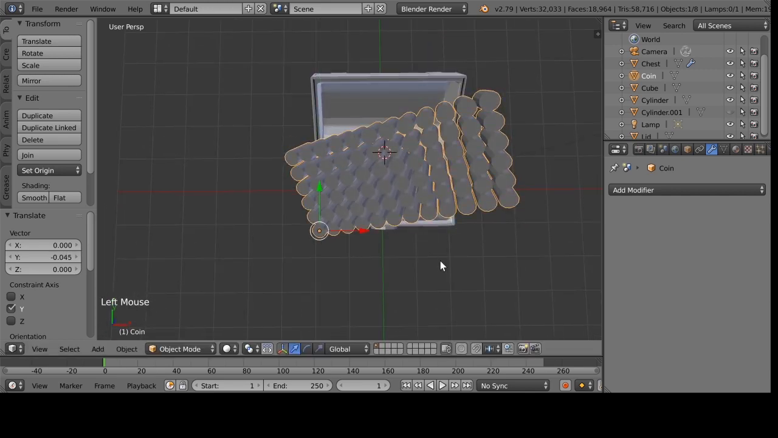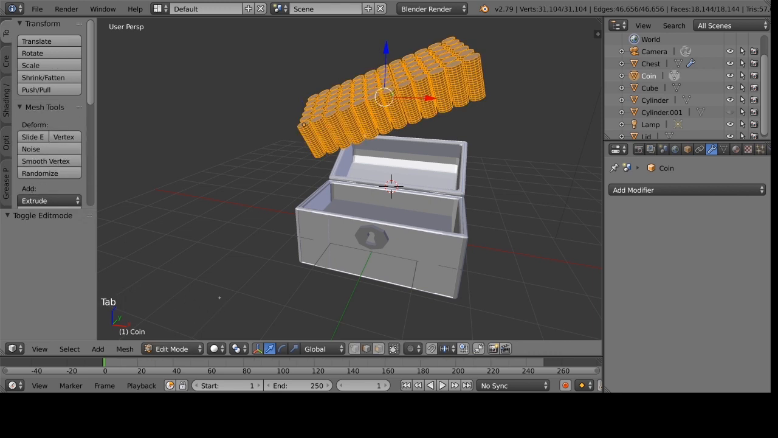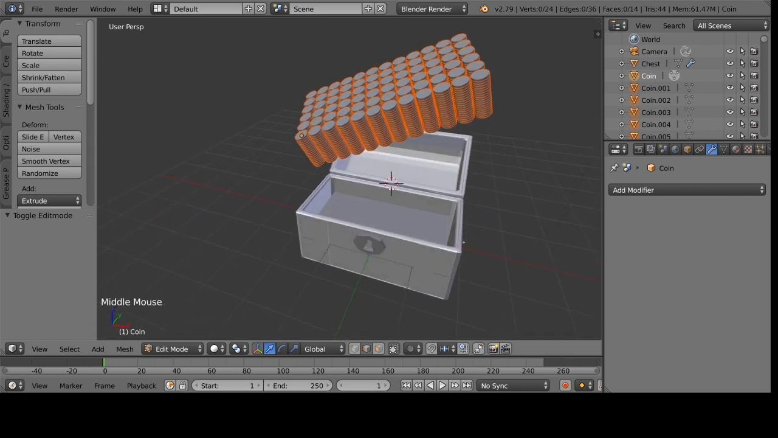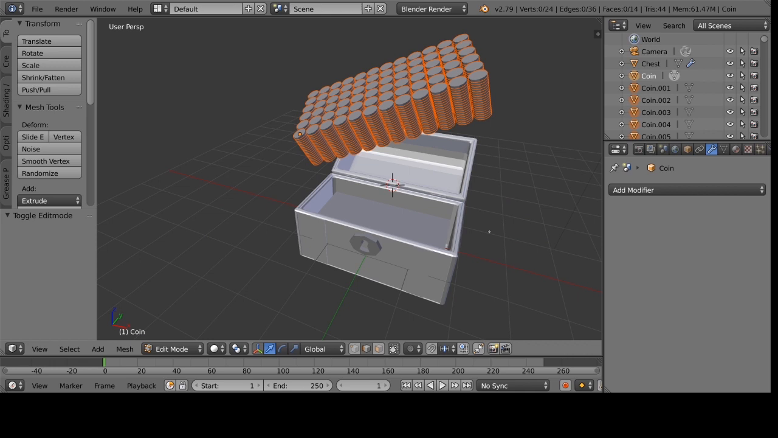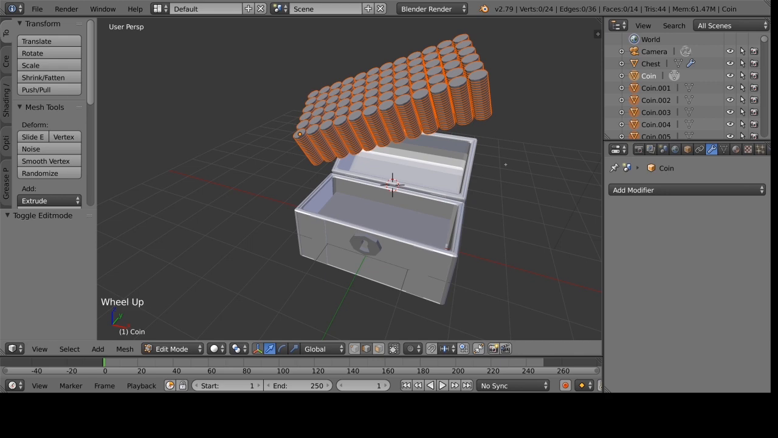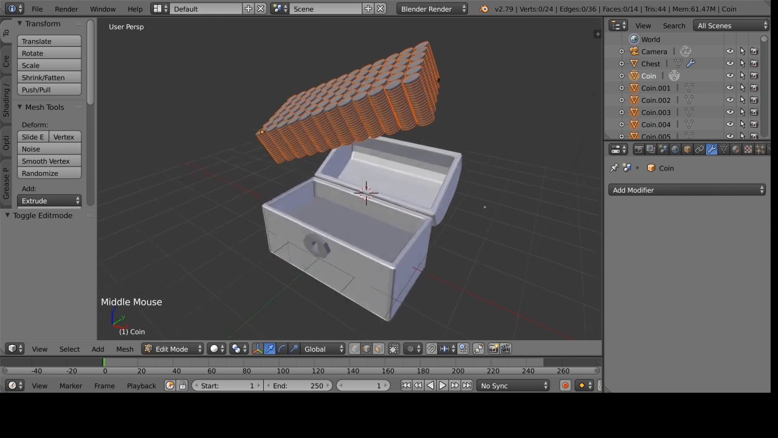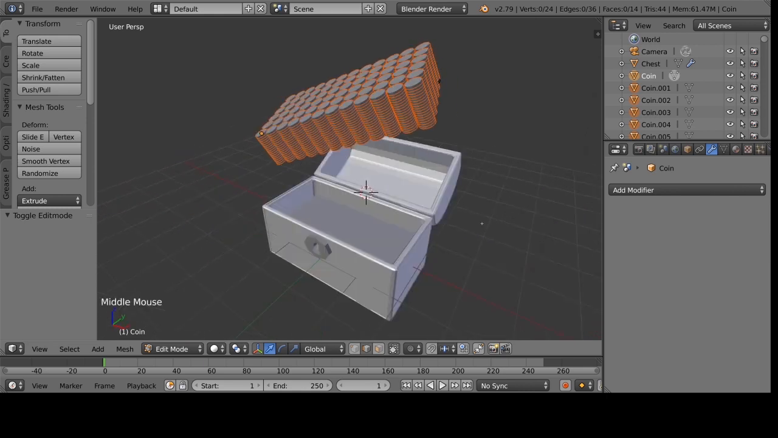Then what we're going to do next is go into edit mode and press P. And then we're going to separate them by loose parts. This is going to take a while, so I'm going to speed this up. If that takes a really long time or crashes your computer, you can reduce the number of coins you have. That might help a little bit. This can be rough on certain computers if you're not prepared for the rendering power you need.